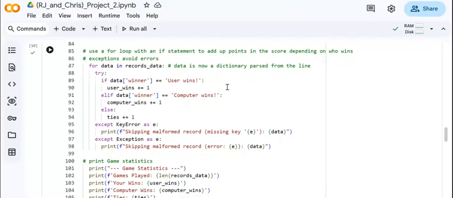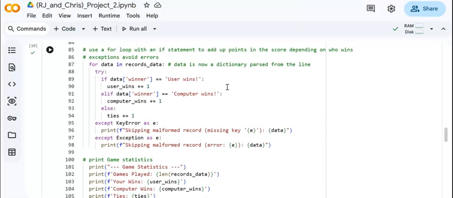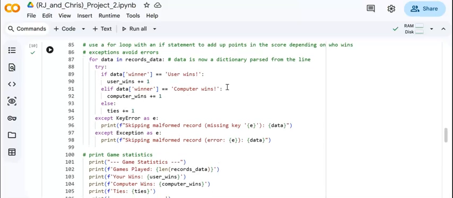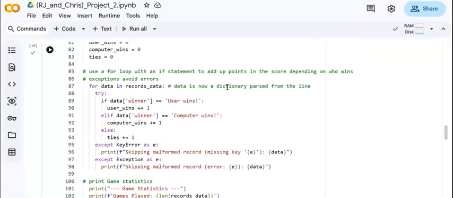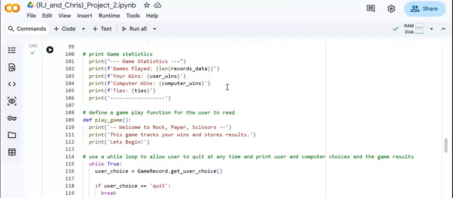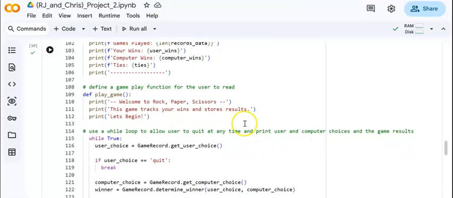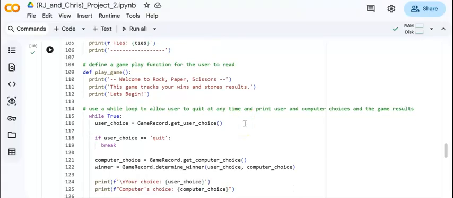Yep, and then there's another for loop with an if statement, and this adds up the points in the score depending on who wins. There's some exceptions to avoid errors, and then it prints the game statistics here in the coding program, and then we defined the gameplay functions for the user to read. This is what they'll see, so that they can input their choice.